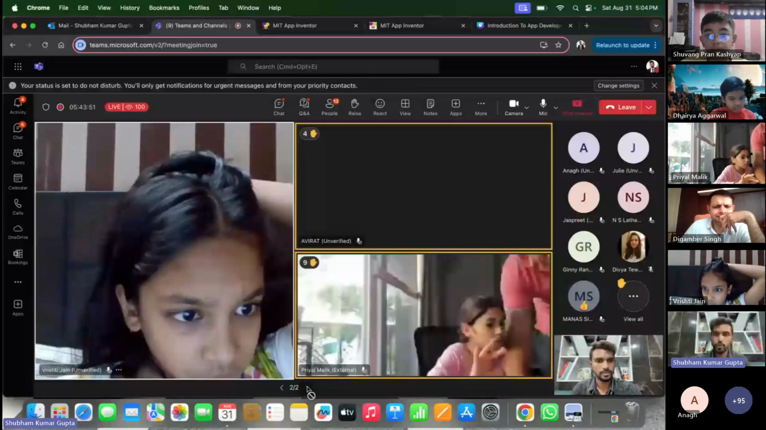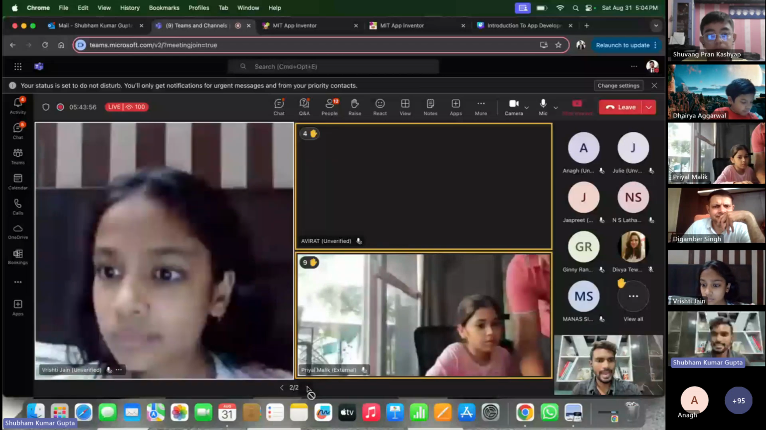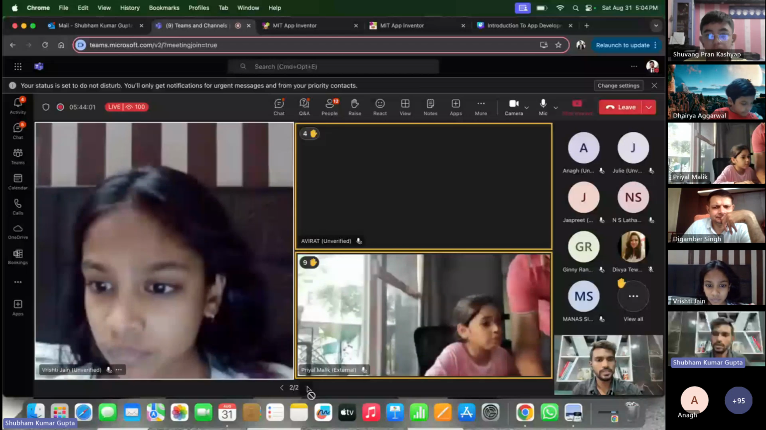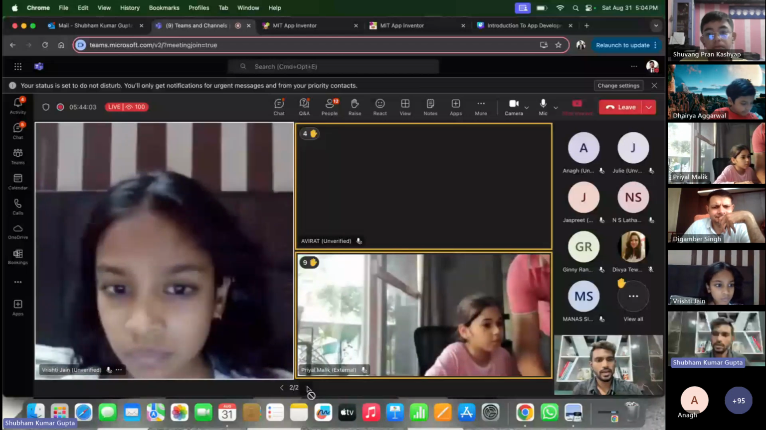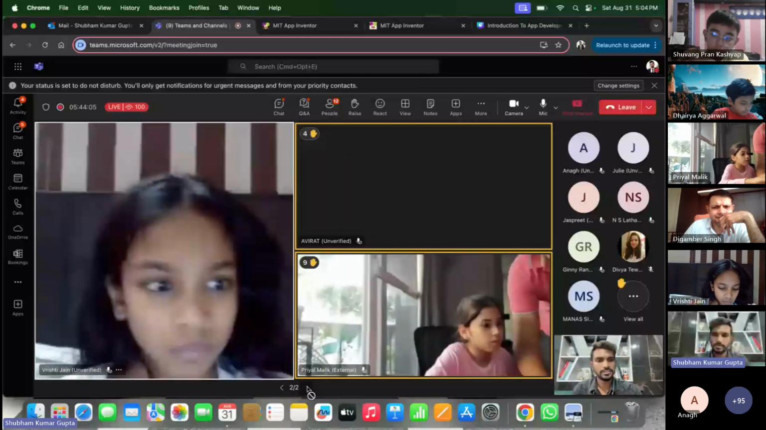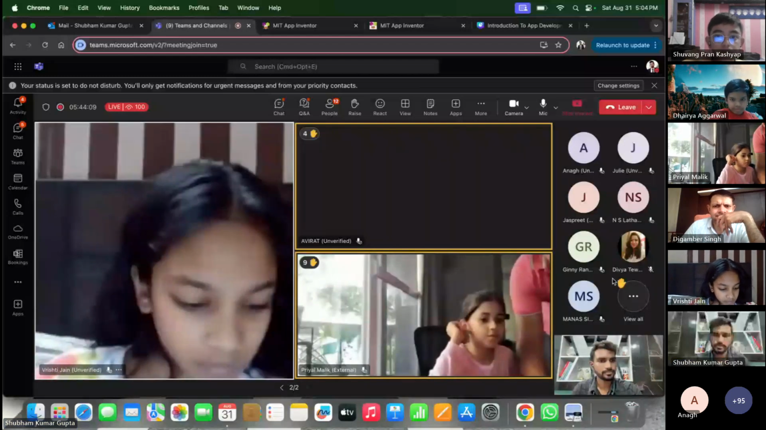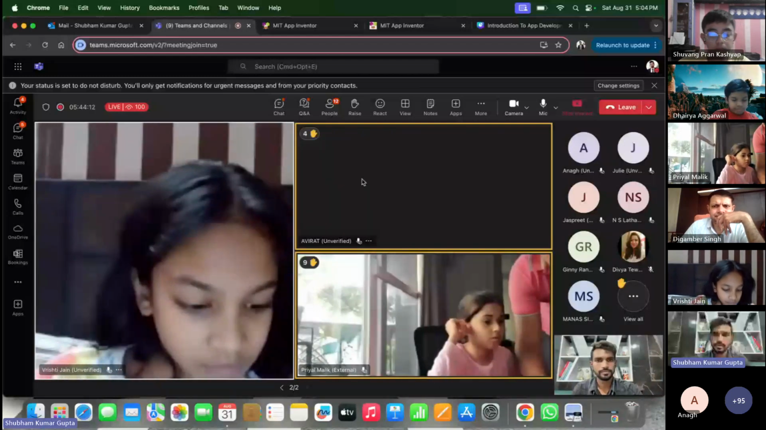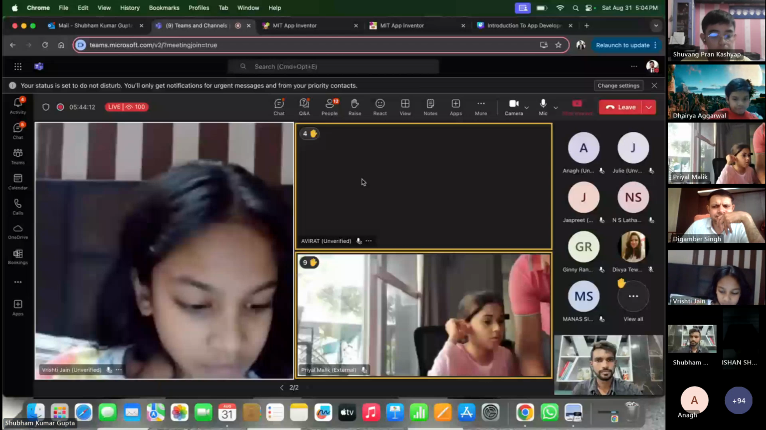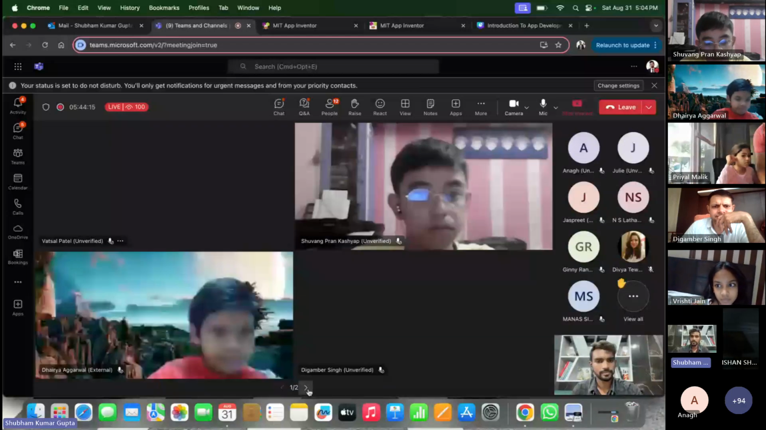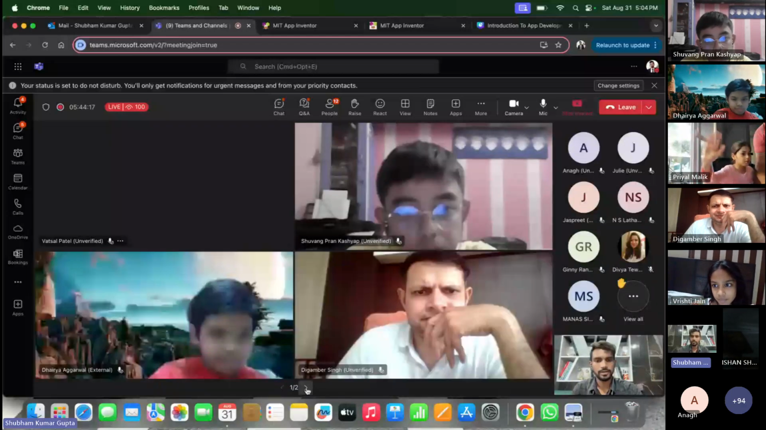Download two images. One is the birthday cake. Any cake image you can download. And the other is the wishing message, in the form of some image. You can also download that. Done. Fine. Now let's move ahead.